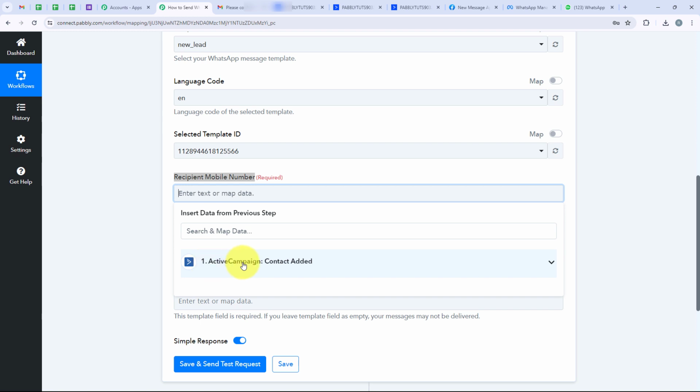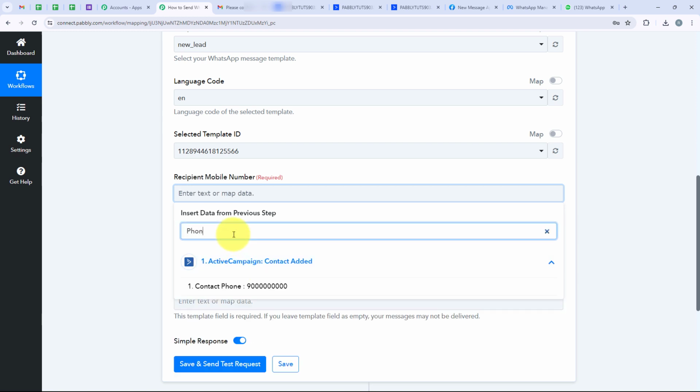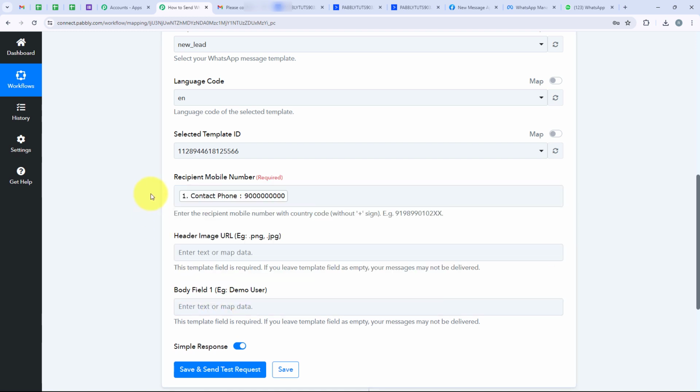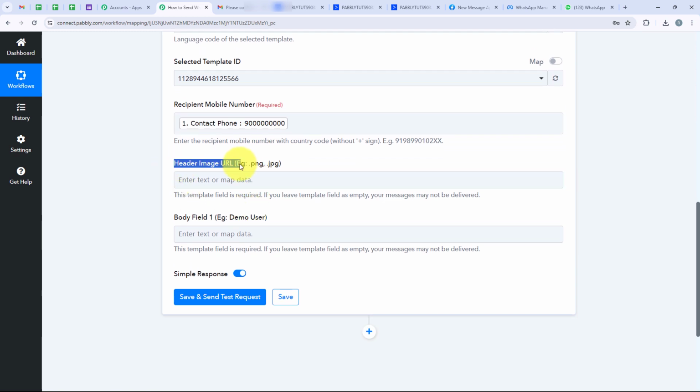So over here, we are going to open the trigger response, and then we are going to search for the phone right over here. And as you can see, this is my contact phone. So we are going to map this. And then we are going to move on forward, and now it is asking me for the header image URL and the body field 1. So to let you know this, we are going to open my template.